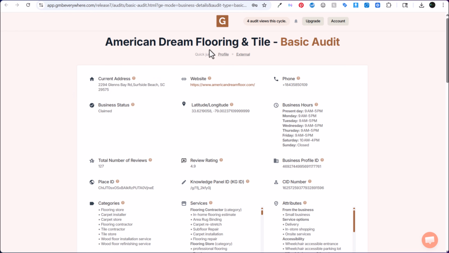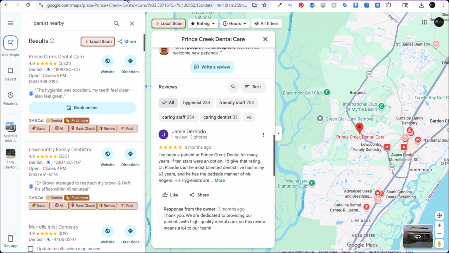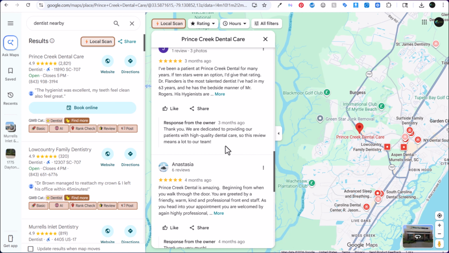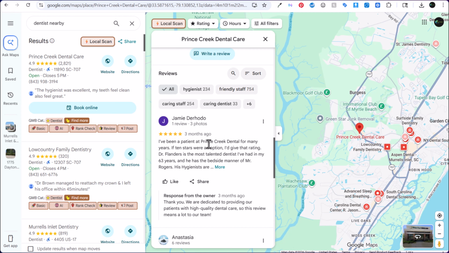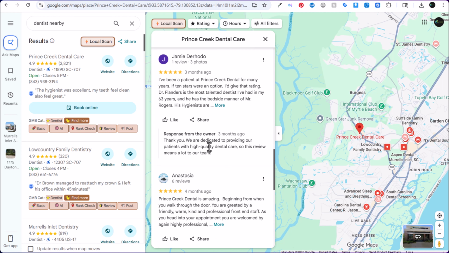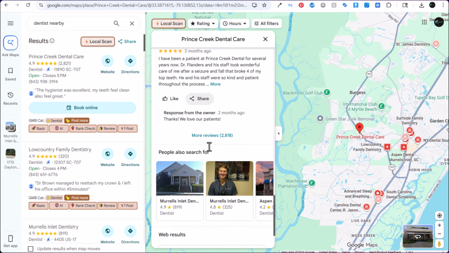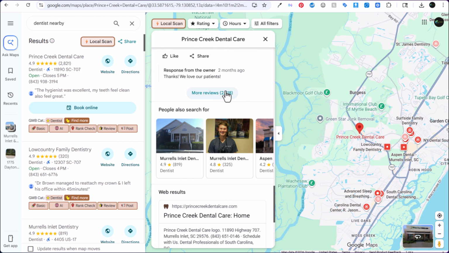So ultimately the things that I do, it's like do your posts, respond to every single review that's coming in. So they do a really good job of responding to their reviews. "I've been a patient here for many years, blah, blah, blah." "Thank you. We're dedicated to providing patients." "Thank you very much." So respond to them with your responses. Having them a little bit more informative, more information does not hurt.